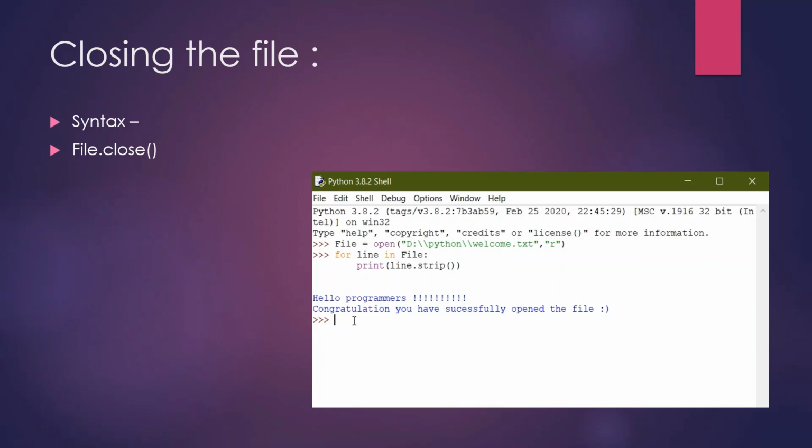Till now, we had opened a file, did some operation with it, and this operation on a file can be thought as if we had opened a book for reading, read some lines from the book, and finally close our book and keep it on our shelf. Likewise, we have to close our file also. For this purpose, we will use close function. Let's see this in action in our IDE. File dot close and enter. Okay, so we have successfully closed our file.